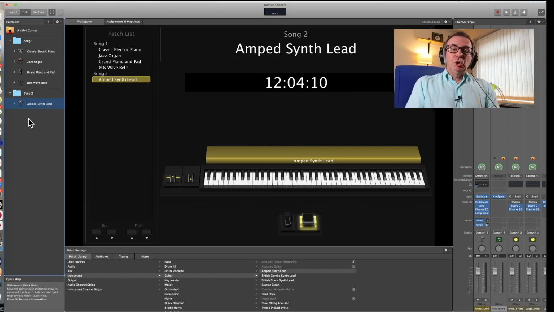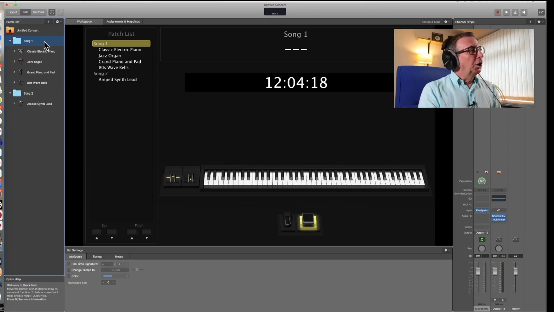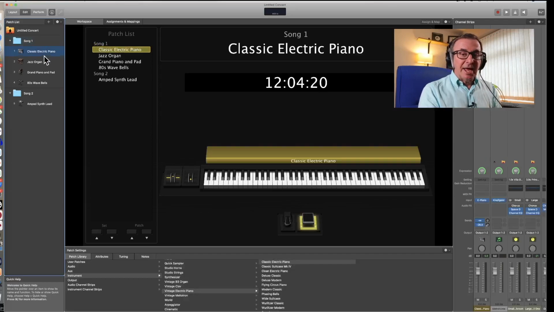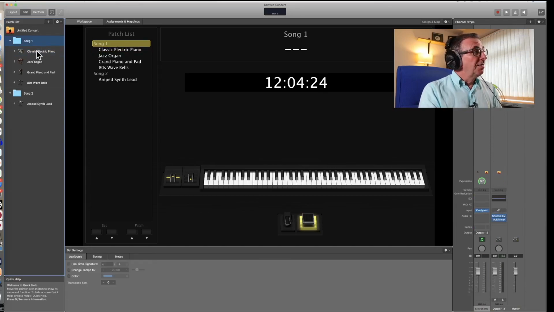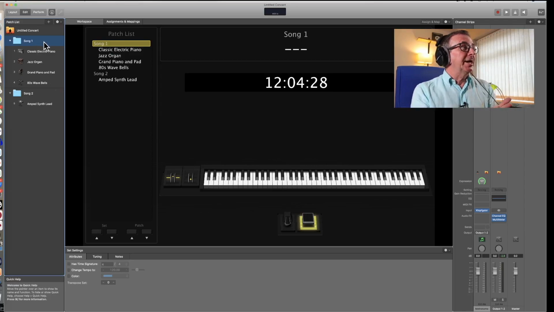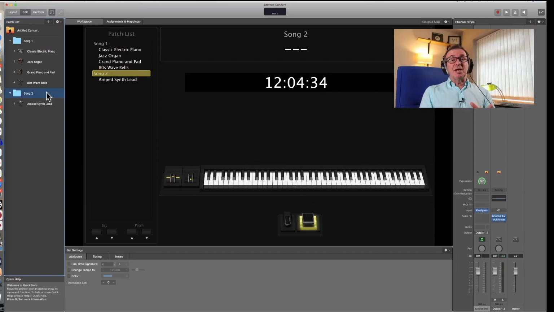So what we would do when we put in various tracks, I'm just going to demonstrate one in this instance, but we would put our tracks at this level and not try to add it at any level other than that. So it's going to be song 1. These are the patches we're going to use while we're playing along with our track in song 1. When we get to song 2, different track, of course, we've then put it in there. But it's quite important to demonstrate that it has to be set at this particular level.